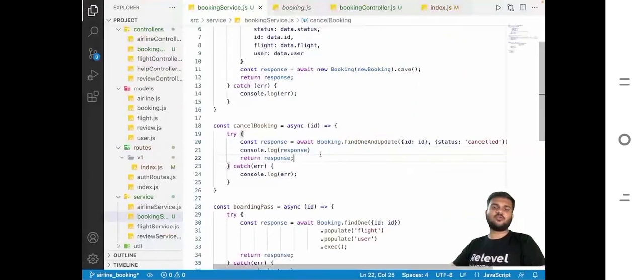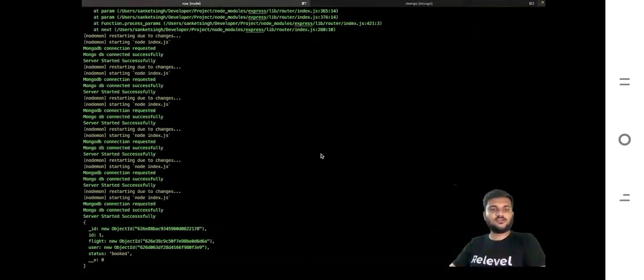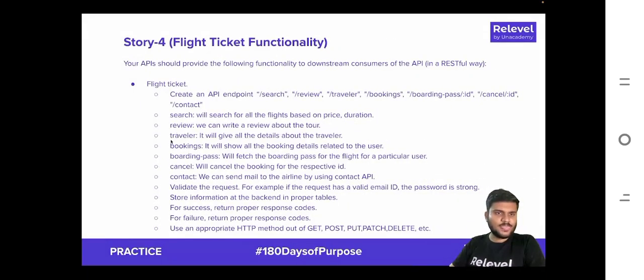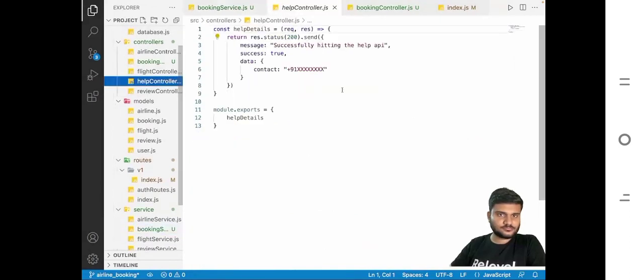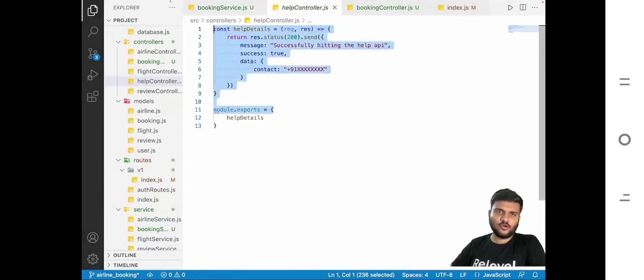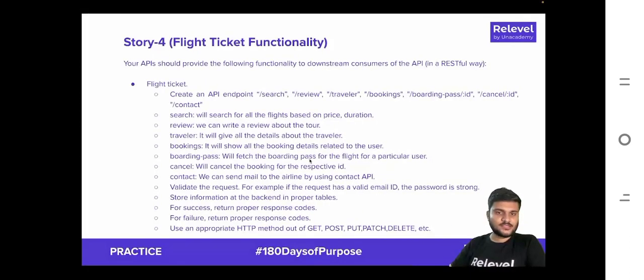So this is something that you can do, and you can add more APIs where for a particular user, all the bookings that are present, you can return that also. And similarly for traveler details, for a corresponding booking, you can just show the user details. That API, I guess you can definitely add. We have added cancel booking also. We have added boarding pass. For contact, we have already added a help controller that can give you some contact information. This part we already did, right? Okay, so that being said, I guess most of the features that we were expecting in this ticket booking application are done.